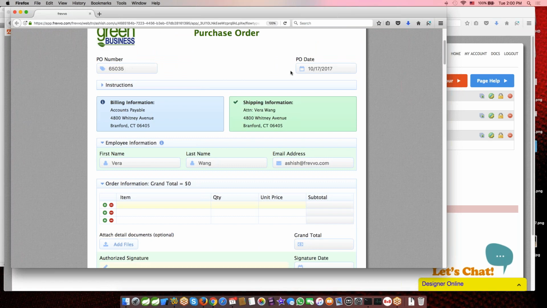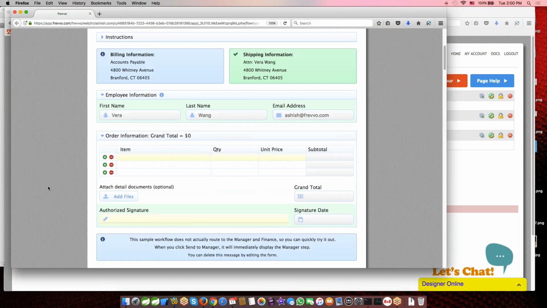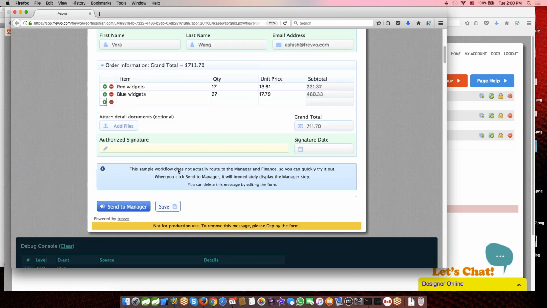You'll see a number of things are pre-filled. The PO number and date are pre-filled here. The billing and shipping information are pre-filled. The employee information is pre-filled in here. There's a table here. This table is performing some calculations. So let's call it red. I'm going to order some red widgets. I want 17 of them, and they cost $13.61 each. You'll see how the subtotal and grand total below are being automatically computed. And the grand total is being updated here as well.